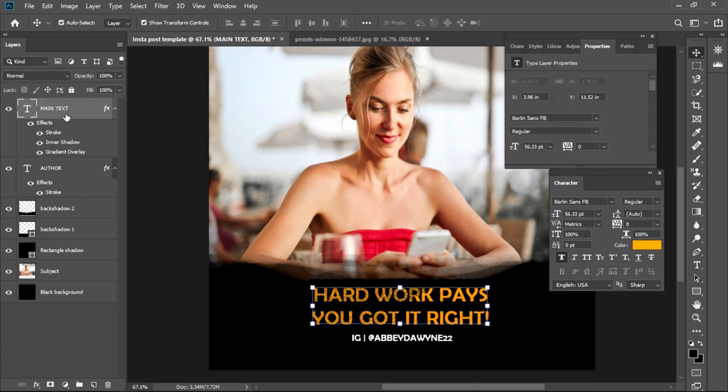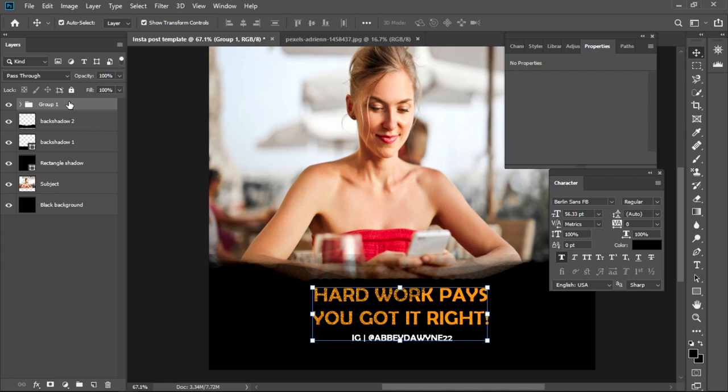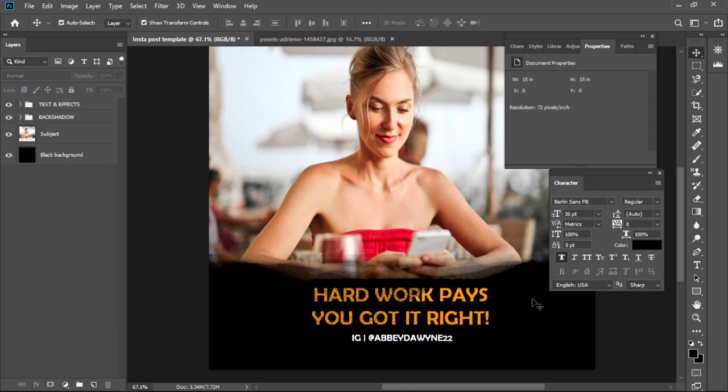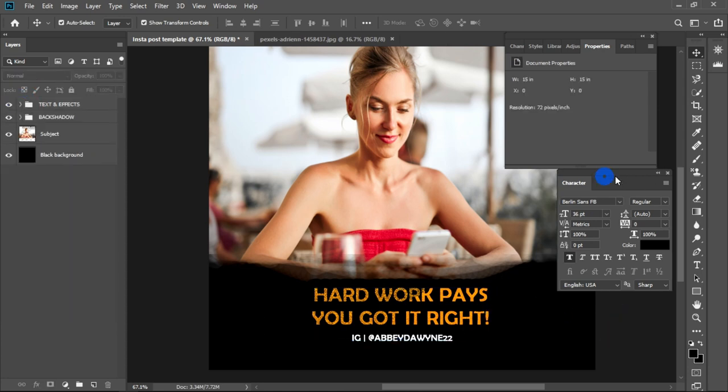Just select the main text and go to the other layer that you wanna have. So in my case, I'm just gonna select the author by pressing down the shift key and selecting, and then go down to where they say create a new group, and then group that. And you can go on and rename that. I'm just gonna say text and effects. Okay, so you can easily open up your group by just pressing down that open. So you just have to save it.